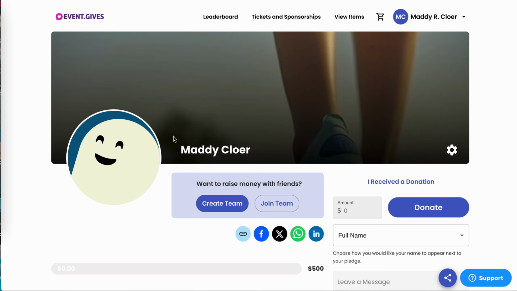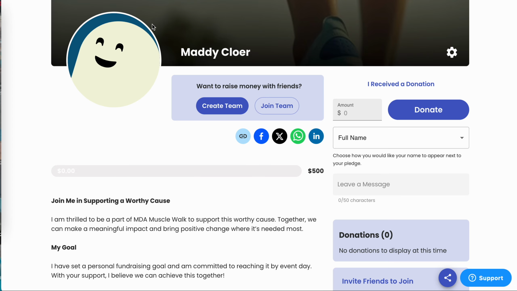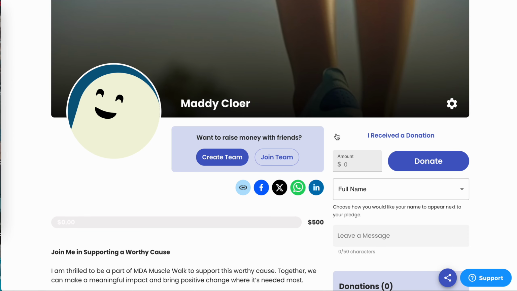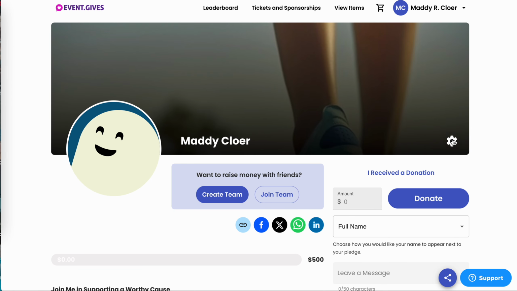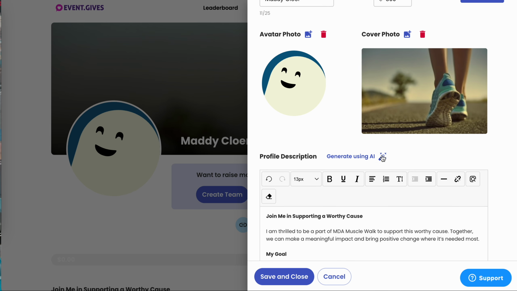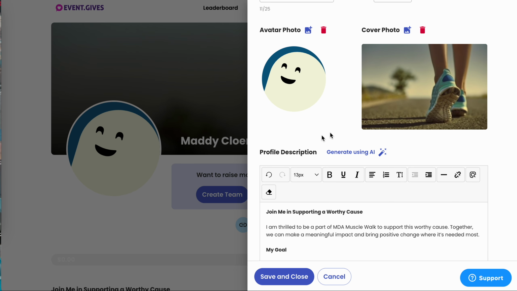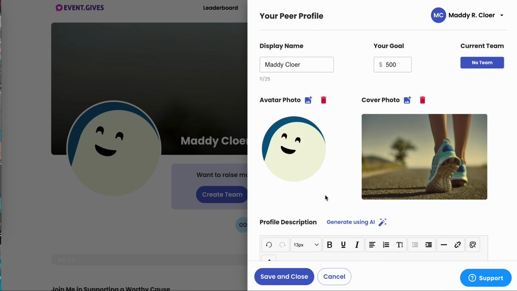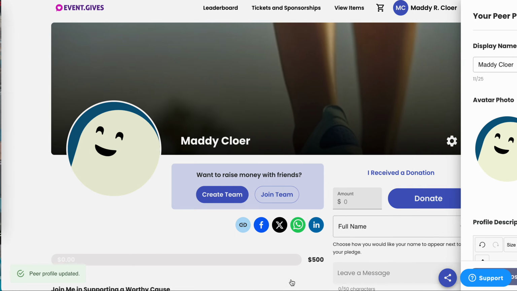You can see that my name did change there. So it's no longer that automatically generated name. And from here, I can reopen my settings at any time if, let's say, I wanted to change that goal or change anything we had mentioned before. So that description, that cover photo, avatar, etc. Go ahead and close that out.